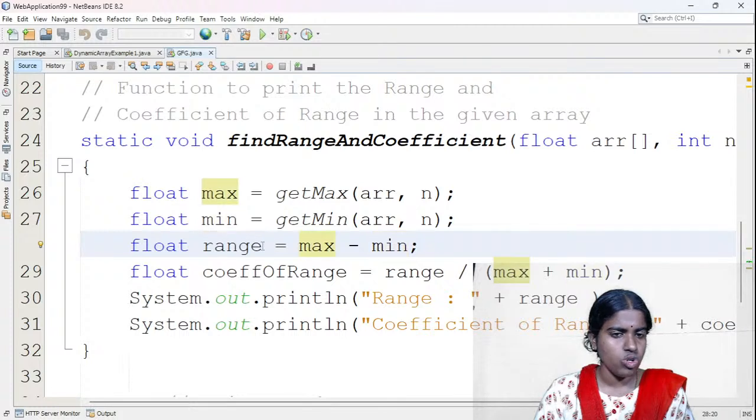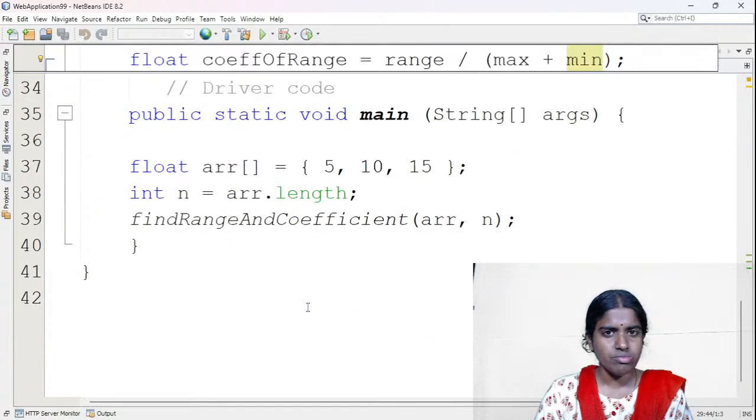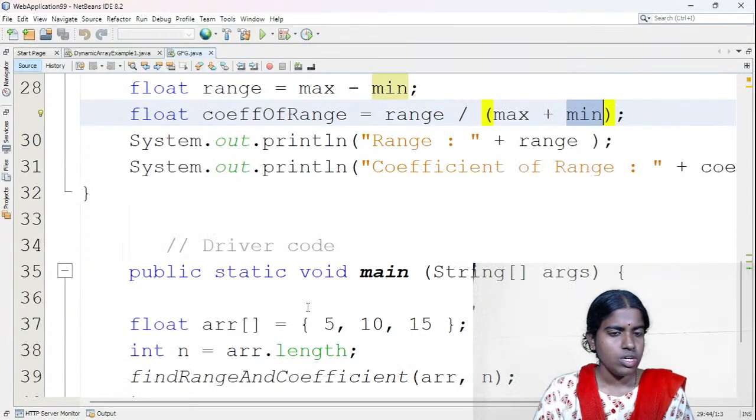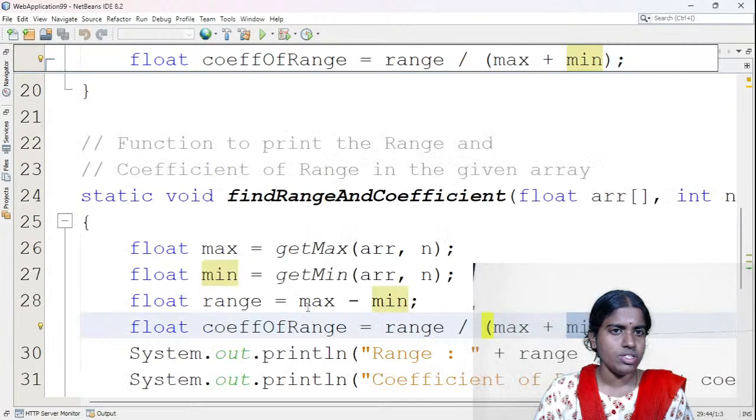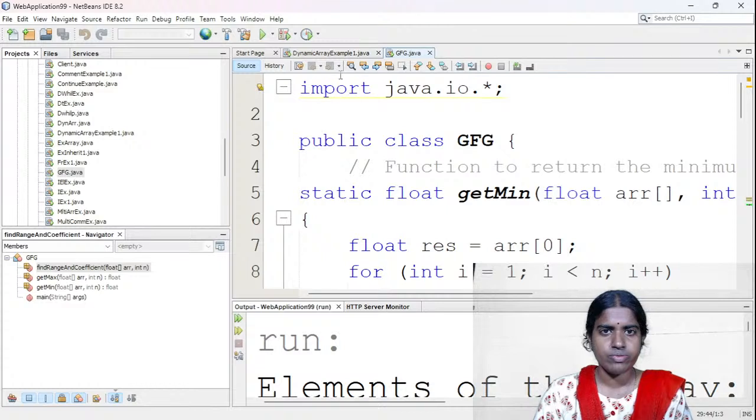To calculate, it is stored in the variable called range. And whatever is the coefficient of range, for example, range divided by maximum plus minimum. Clear with this? So what is the use of this range? If I want to find some range, I can go for this range.